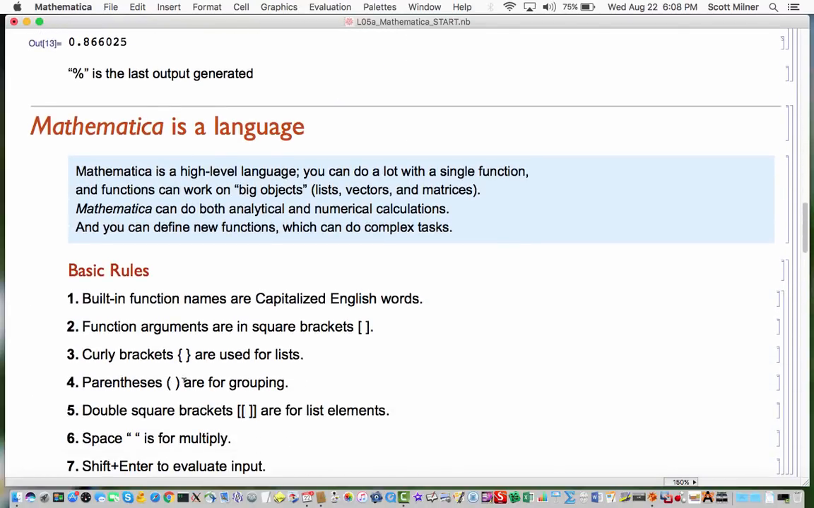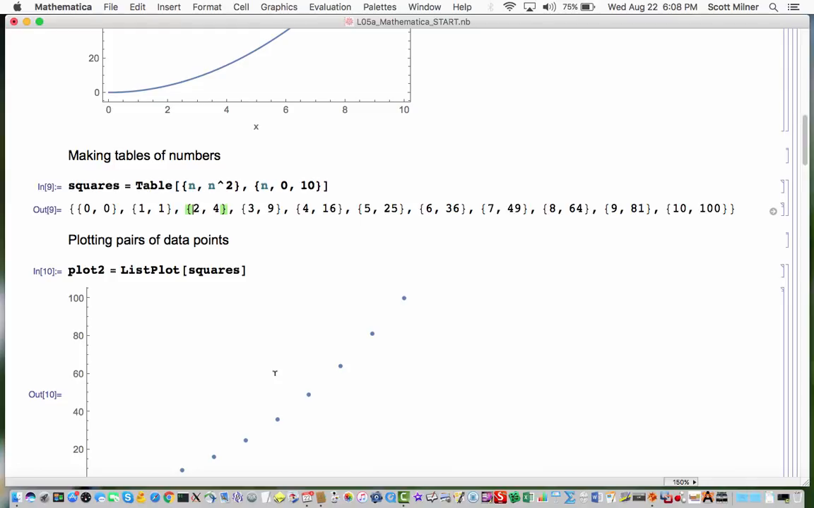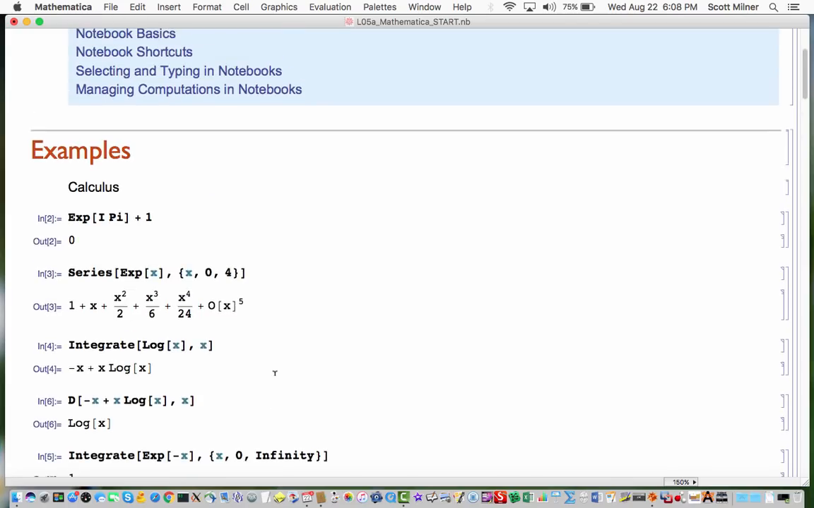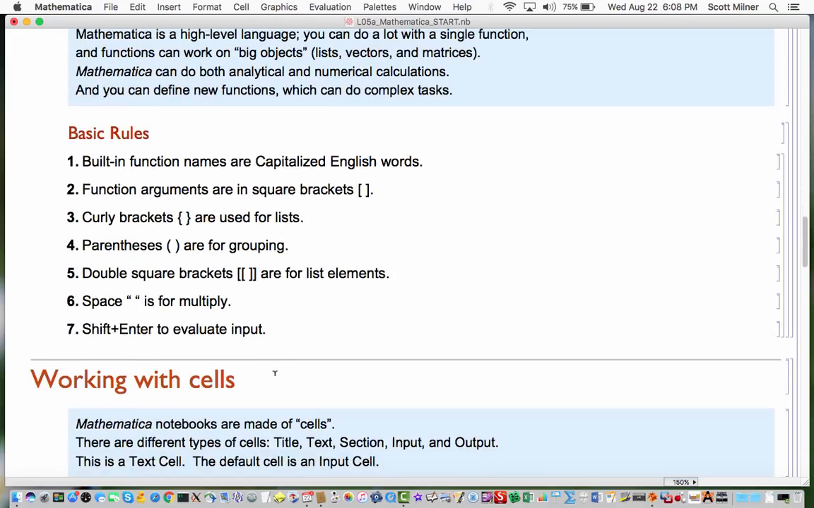Parentheses are used for grouping, as in algebraic grouping. So I don't think we've used any parentheses yet, but if you wanted to say a plus b all squared, you'd use parentheses for that. Double square brackets, which we haven't yet encountered, are for picking off the elements of a list, sort of like a vector index.